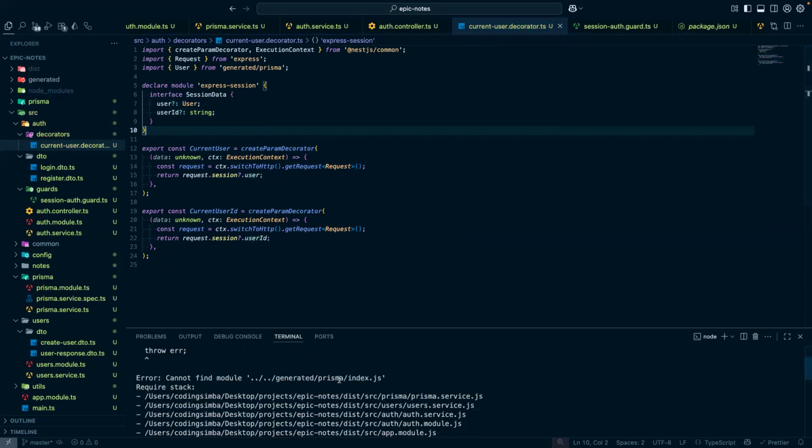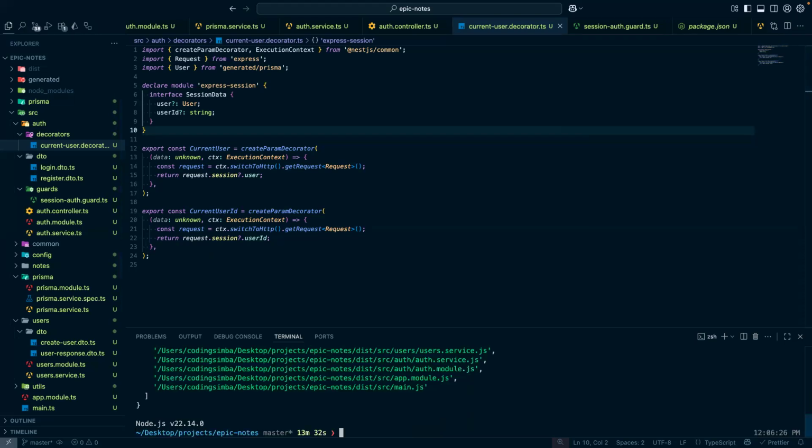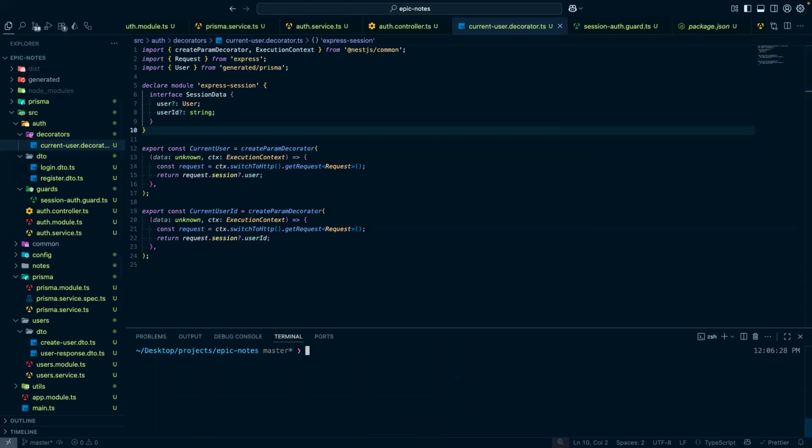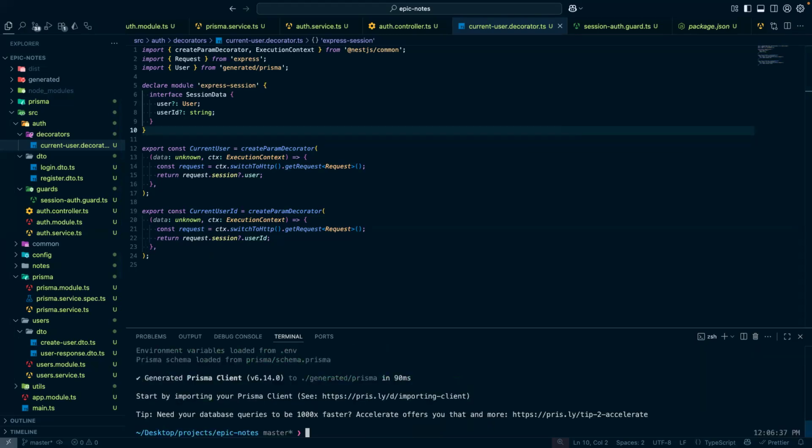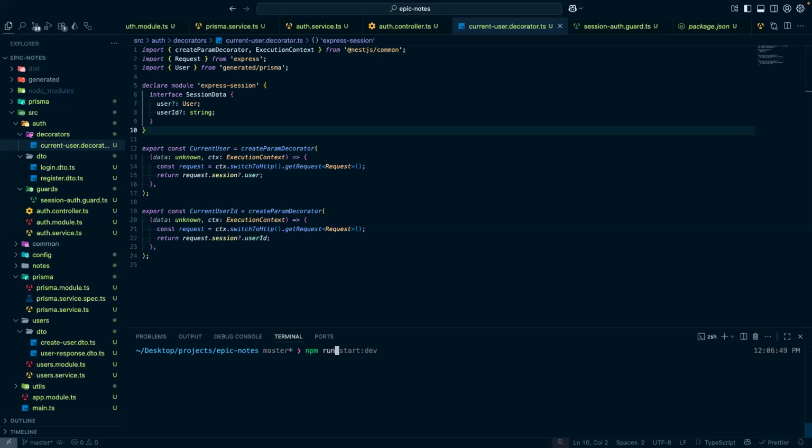Okay, but now we're having an error. Cannot find module generated Prisma index.js. Okay, so come over here, open the terminal and run npx prisma generate. If I hit enter, okay, now we have it. Let's try npm run start:dev and start our dev server again.